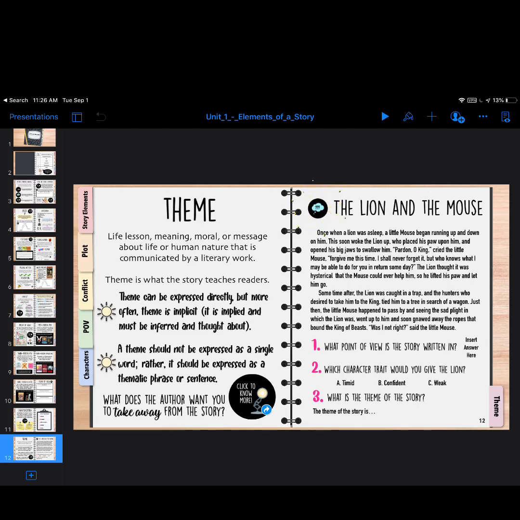Lastly, on the right side of page 12, you will read the short story and then answer the questions about point of view, characterization, and theme. Insert the point of view the story is written in the text box provided. Circle your answer choice asking about the character traits, and complete the sentence stem asking about the theme of the story. We will go over the answers tomorrow.